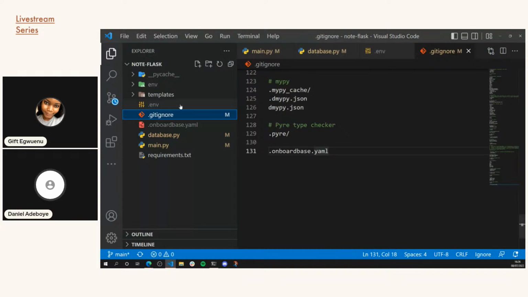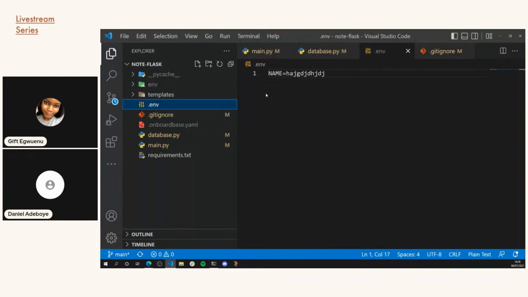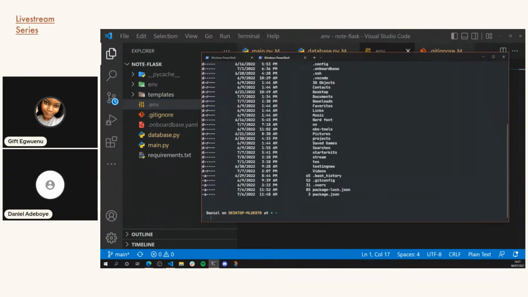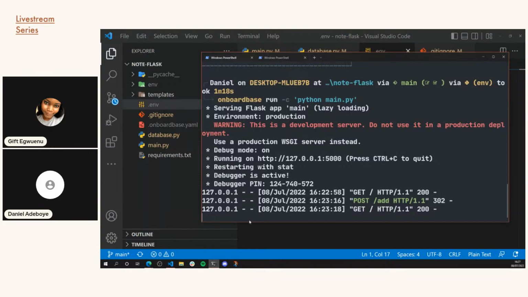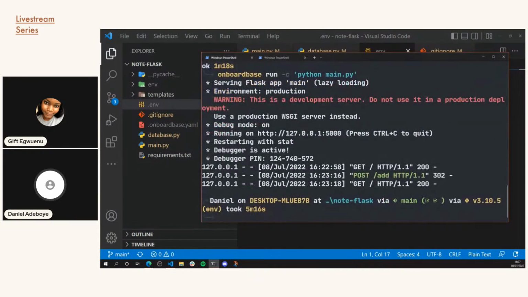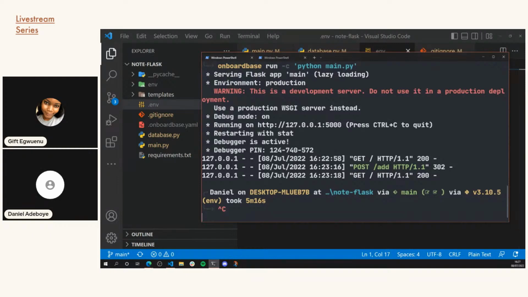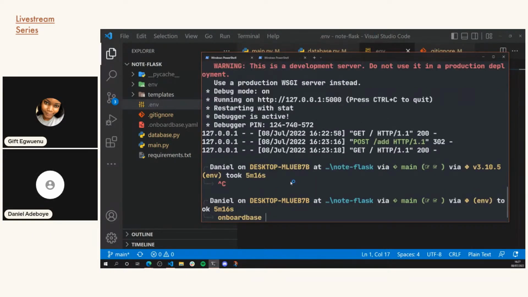I'm just using that as an example just to show you. Once you save any secret in any file here, you can, in your terminal, just create... Let me go back to this one and kill this server. So I can just run onboard base scan.